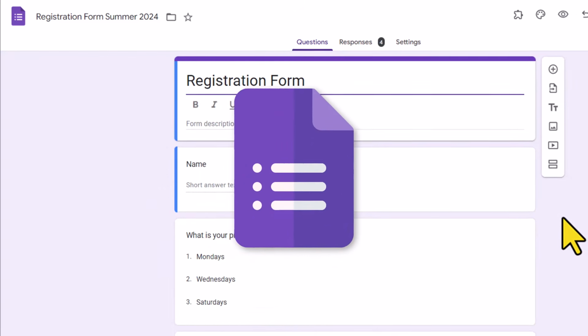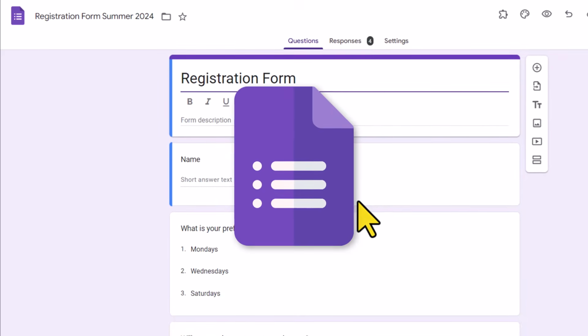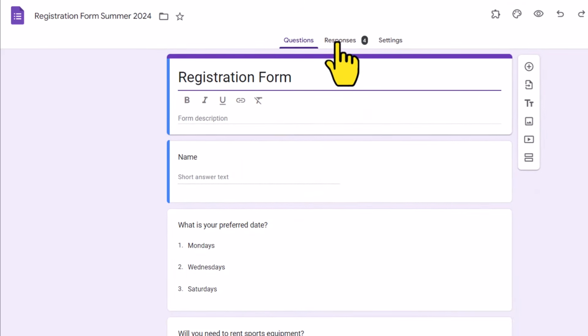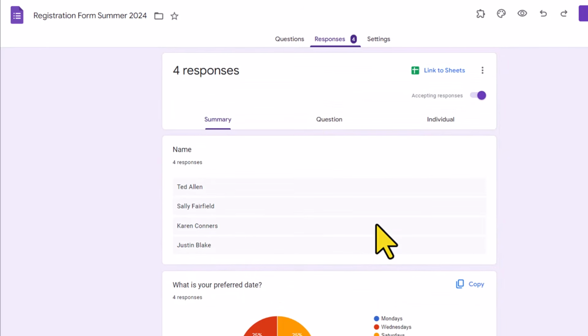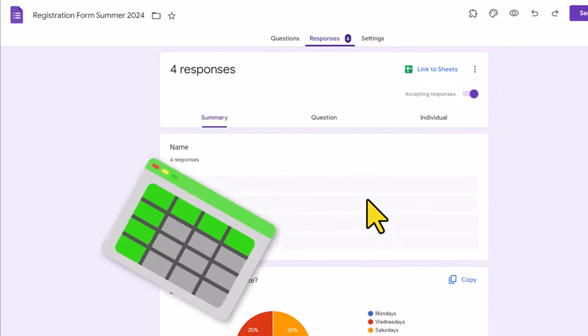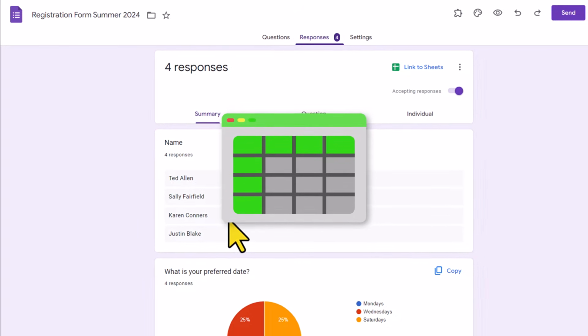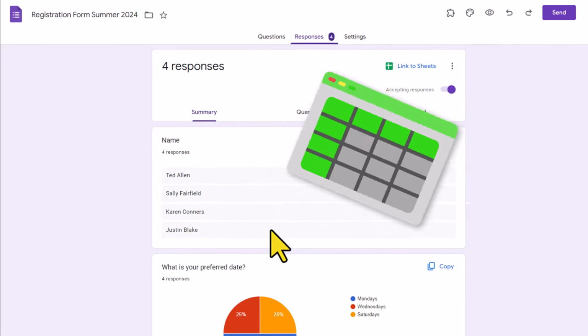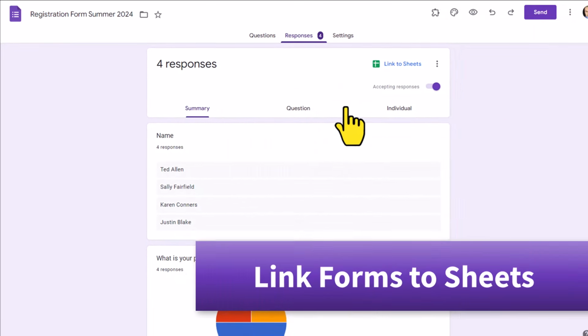Google Forms makes it super easy for us to collect information and to create our own surveys. And if we come up here to the top, we can click on responses and see the data that we've collected so far. But what if you want to do more with this data? And what if you want to see when these individuals actually submitted their form? Well, in that case, you're going to want to connect your form to Google Sheets.